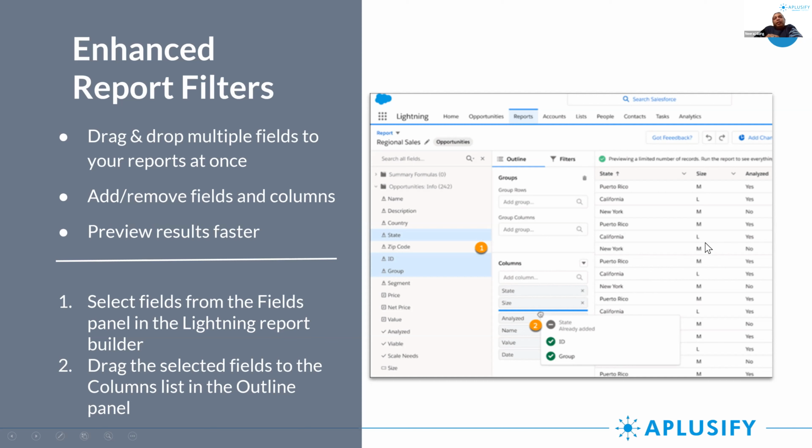So the Lightning Report Builder in Spring 21 eases your life by selecting all the columns, and whatever columns you want to get rid of, you can just drag and drop back. So you can add and remove fields and columns on the fly, and you can preview the reports as well and see how they look.